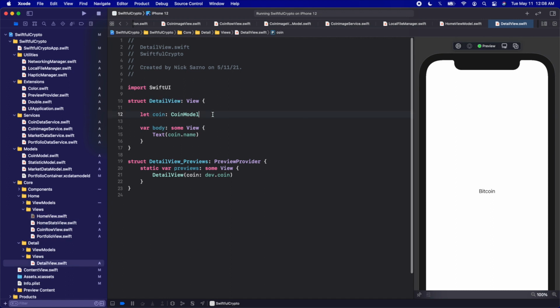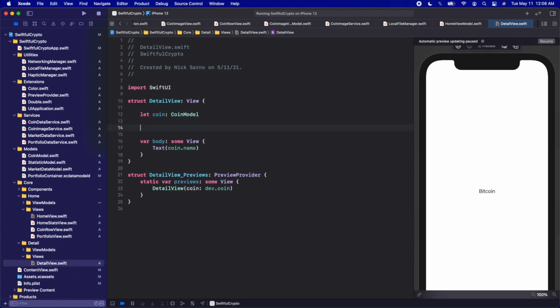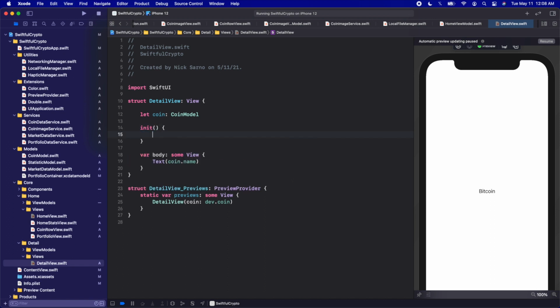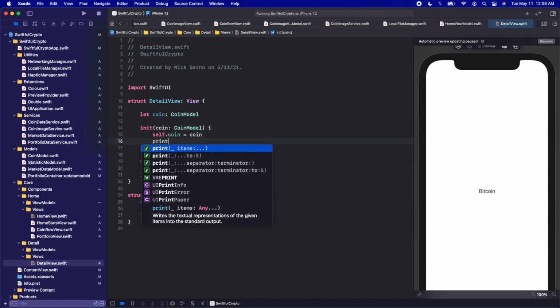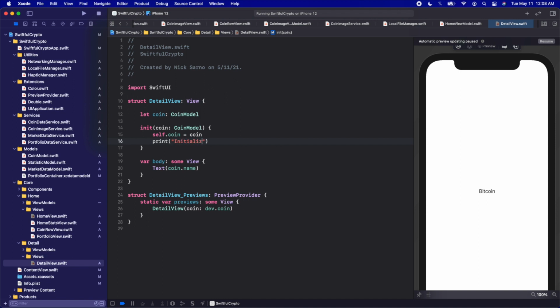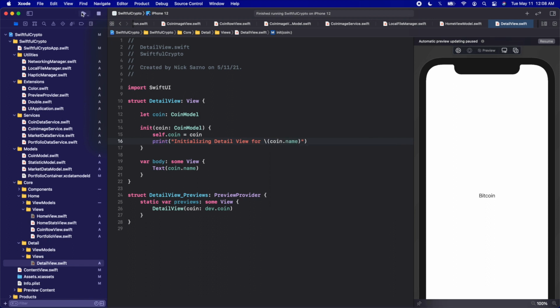and let's create a custom initializer here. Just for a second, let's create an init, open the brackets. Let's pass in our coin of type coin model and we'll set self.coin equal to coin. And then in here, let's just print out "initializing detail view for" and then do backslash open close parentheses and pass in the coin.name. All right, let's build and run our app quick.